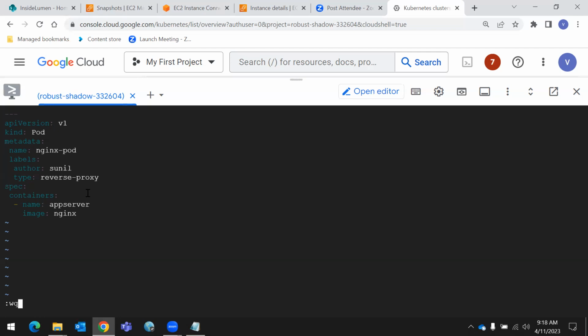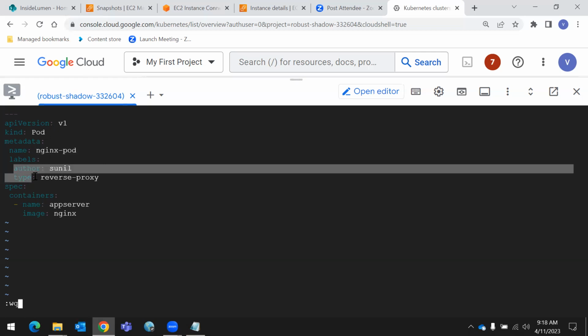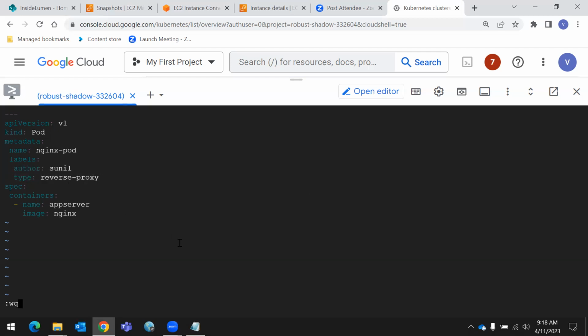API version, kind, metadata, specification. The four elements will be common. We are creating a pod by using an image called Nginx. The name of the container is app server. The name of the pod is Nginx pod. And this is the author name, who has written this YAML file or who is creating this pod. Since Nginx is a reverse proxy, this server is of type reverse proxy. We'll understand what a reverse proxy is later. So I am using :WQ, enter.